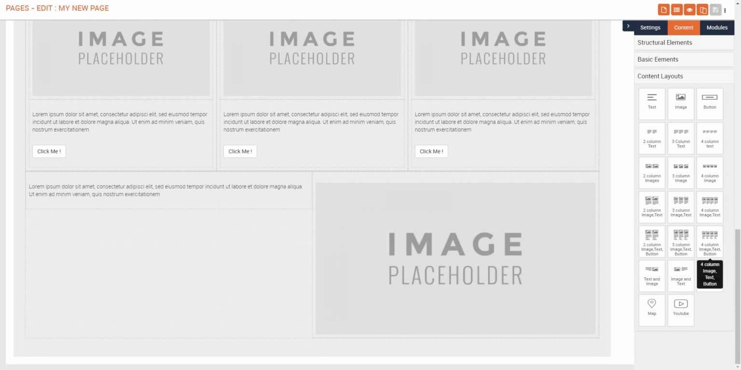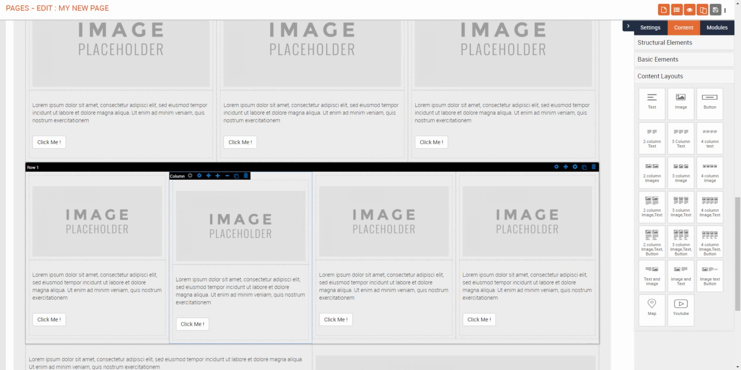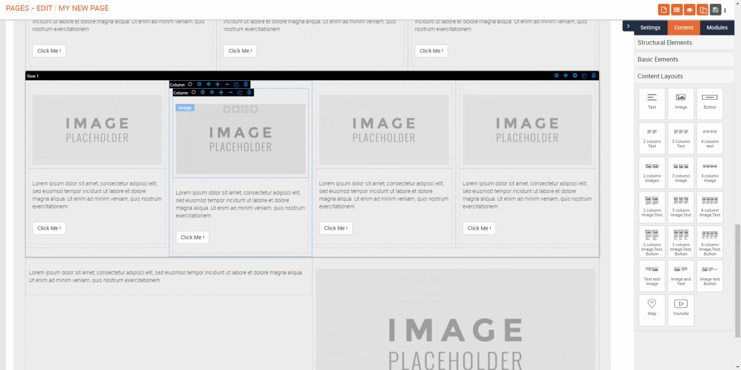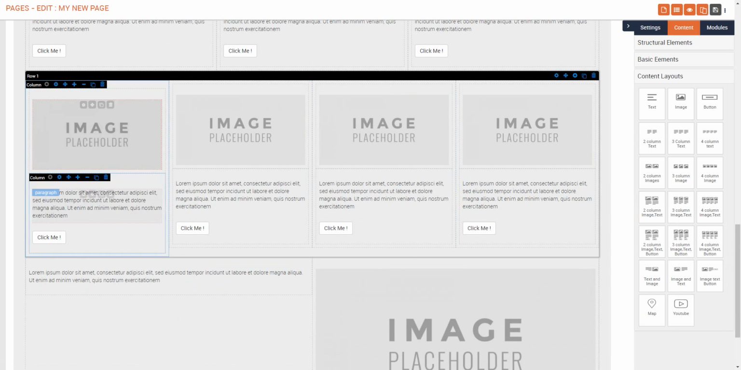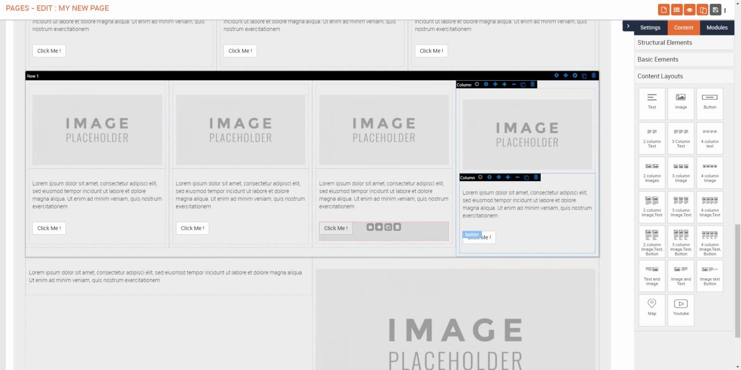You can go all the way up to, and this is beautiful for e-commerce sites and those types of things, a 4-column image, text, and button already pre-built. So we click that, and now we have essentially what is 4 products with their descriptions and the buttons to get to the cart already created.